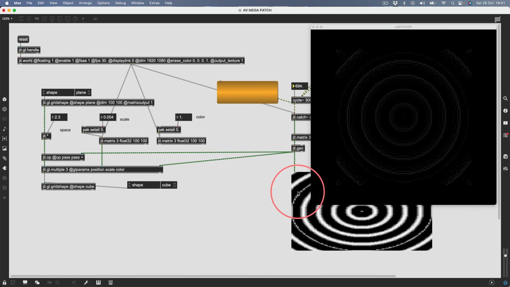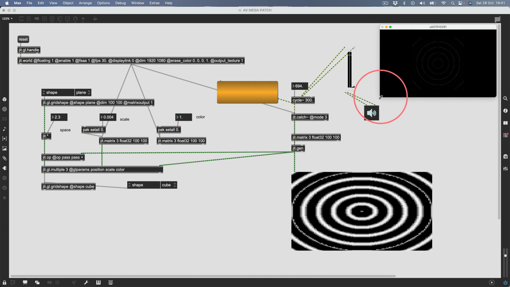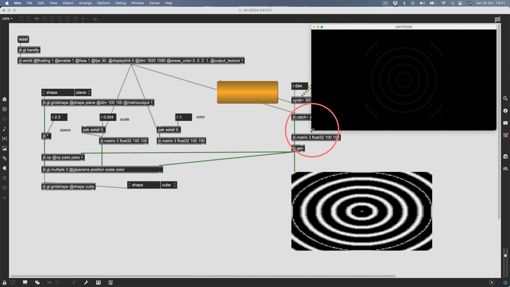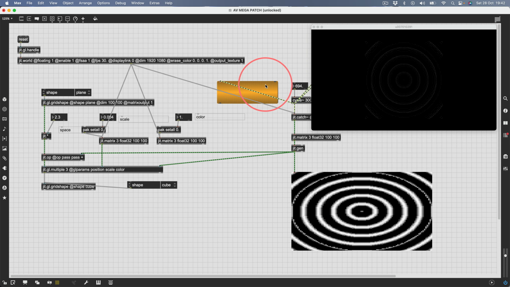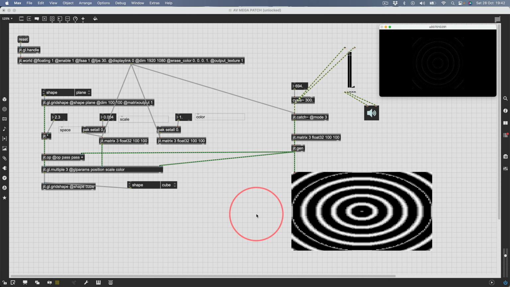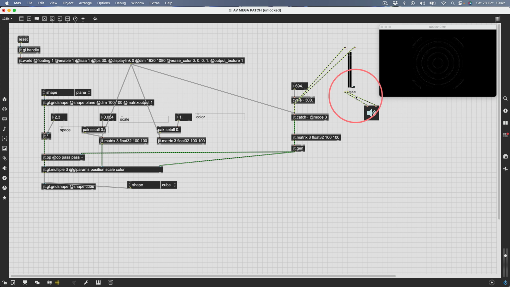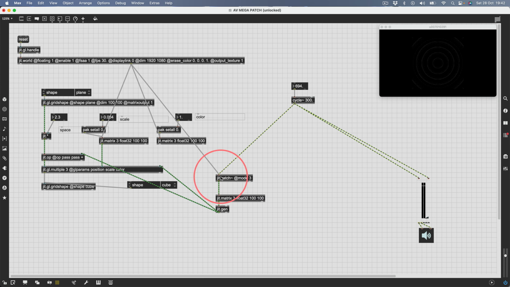So, okay, let's see what else we can do. Let's maybe make a little sort of sound sequencer thing, see if we can get it to animate a little bit according to sound. We're making an audio reactive mega patch. Okay, let's do that. Let's get rid of that. Let's see what I can come up with. Let's move all this over here.